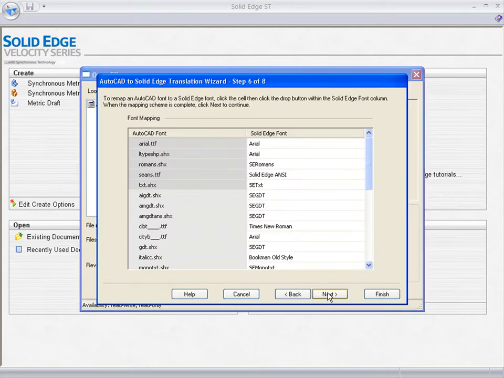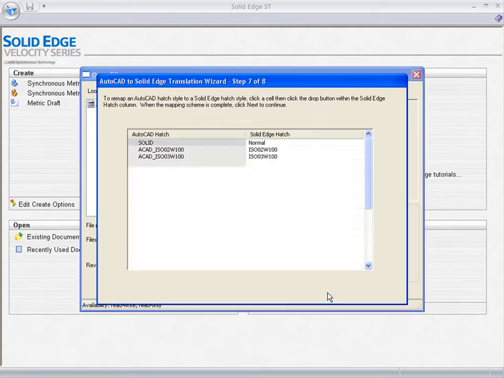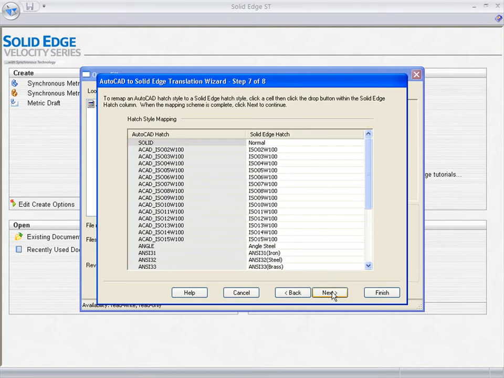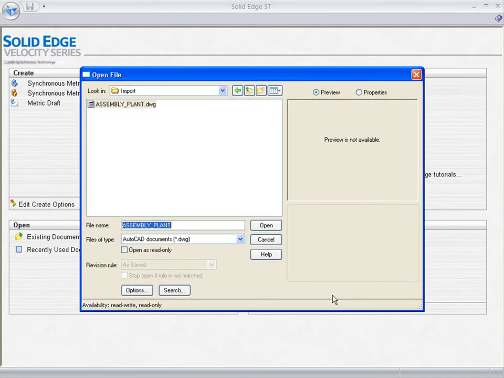The last few steps of the import wizard let us review the font and hatch style mapping to eliminate any font mismatching. Solid Edge includes fonts that match the most popular AutoCAD fonts.